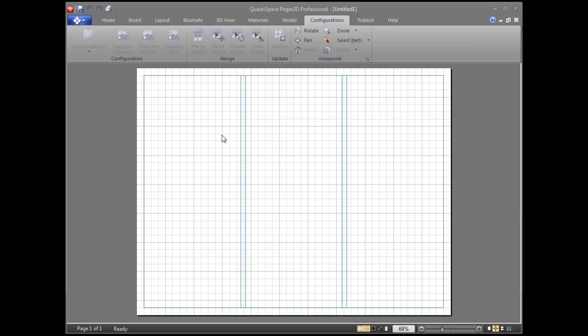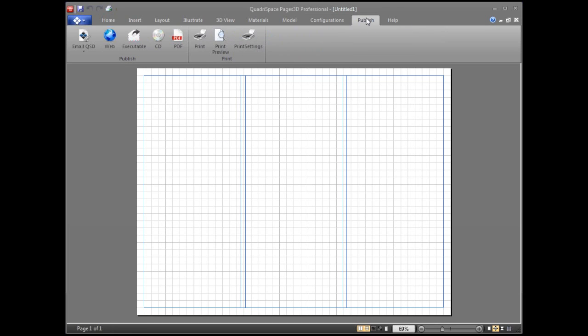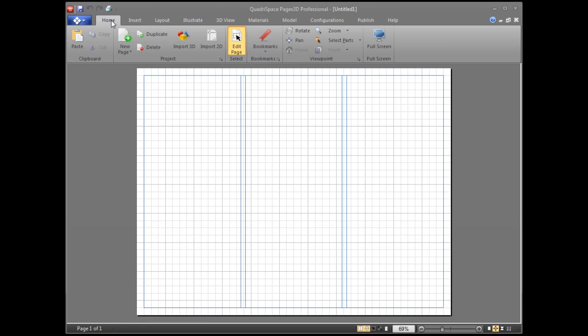So, for example, configurations are very powerful for large projects that allow you to take a large assembly and break it down into manageable chunks, subsets for your documentation efforts, and also the ability to merge your models. And then when you're done, you actually have a publish ribbon, and you just go through and choose the method by which you'd like to publish, and that's the final result of your authoring in here. So let's jump in and let's get started here.